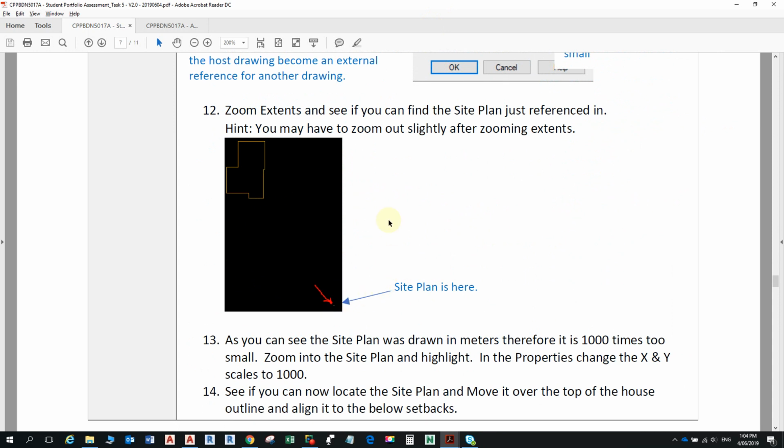This is where your site plan is, and be careful here. I've added a little hint here. I did say last week to zoom extents and see if you can find the floor plan. You probably won't be able to find it until you zoom out slightly, because this little dot will be right on the bottom edge of your screen, and you probably won't see it. So you need to zoom out slightly, and you'll probably see a little dot there, like shown here.